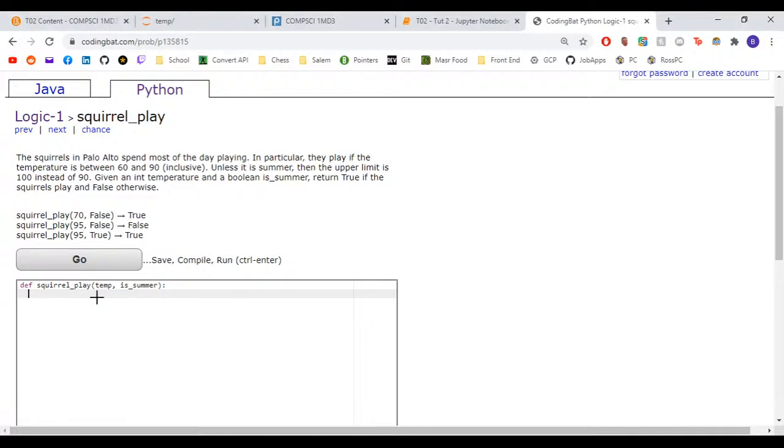So obviously here there are only two cases. There is whether it is summer and if it's not summer. If it isn't summer, then we have a temperature region where the squirrels can play, which is between 60 and 90. And if it is summer, then we have a different region where the squirrels can play, which is between 60 and 100. So this would be very easy to code.